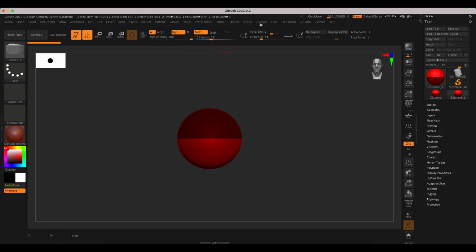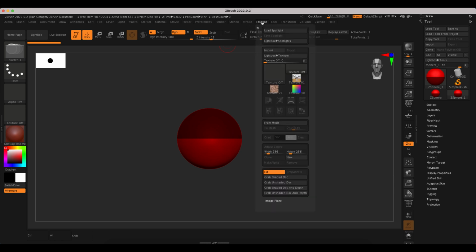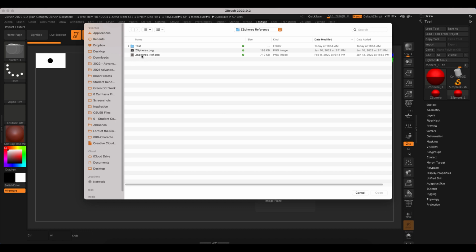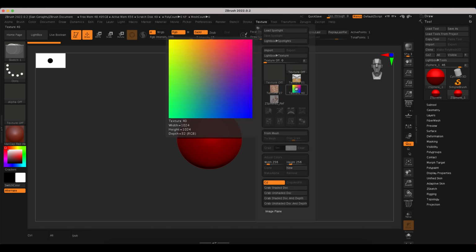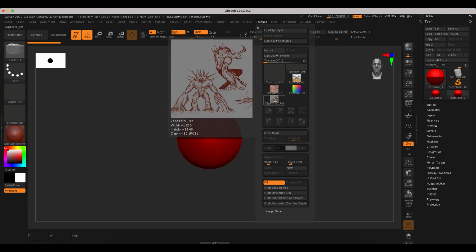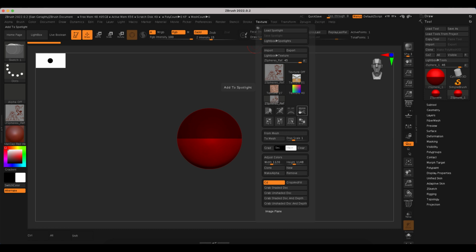The next thing I want to do is import a reference image. So the way we do that is going to the texture menu. So texture has this thing called Spotlight. And to import a reference image into Spotlight, we're going to first go to import, get the ZSpheres underscore reference image that I gave you in Blackboard. And then you got to go back up to texture, select the image from all of the textures that are already preloaded. And now we want to click this button on the right, which just says add to Spotlight. These other options are going to turn on Spotlight or turn it off. But for right now, I just want to add to Spotlight.